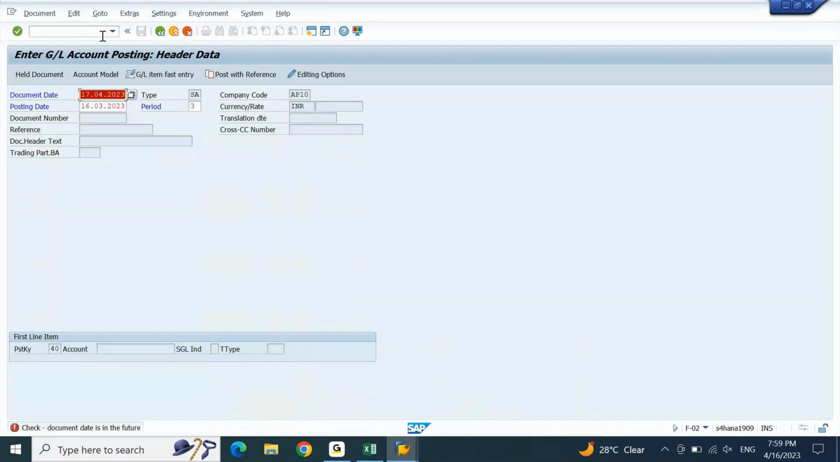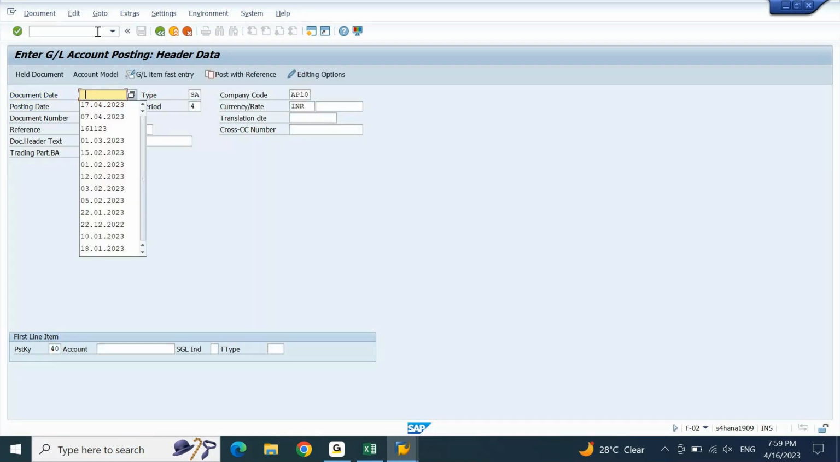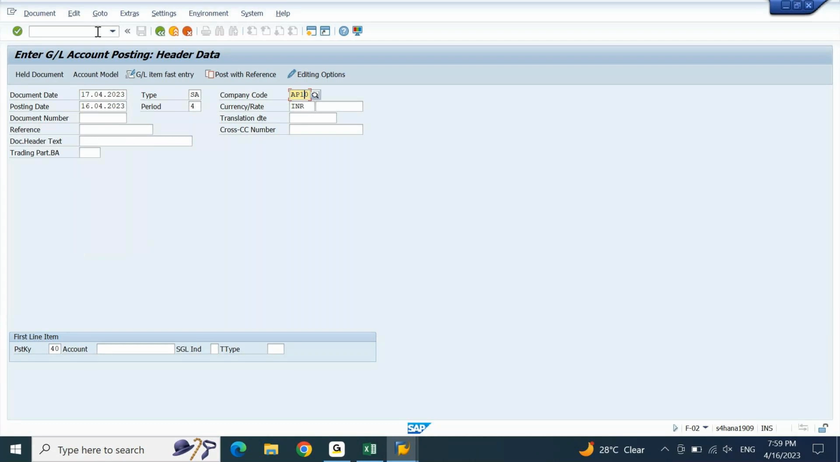Okay, what I'll do, I'll come back to F-02. I'll give a future date. Now I'll change to AP20. Now this period is not open. Okay. Now for AP20 also you are getting the error message. Yes, sir. But the requirement did not come from AP20. The requirement came from AP10. Okay. Then what will we do, sir?